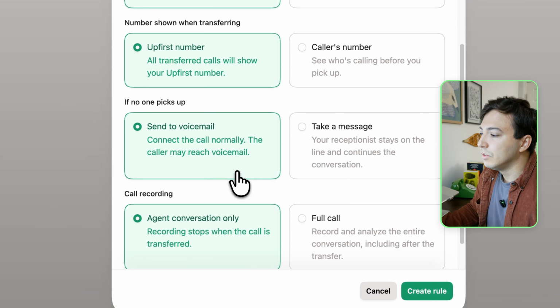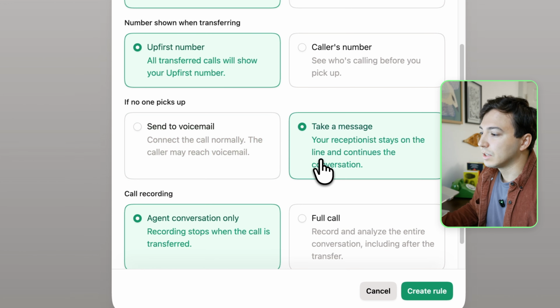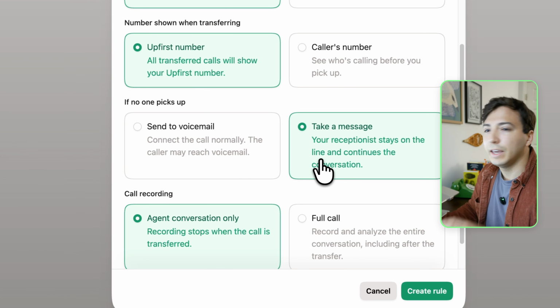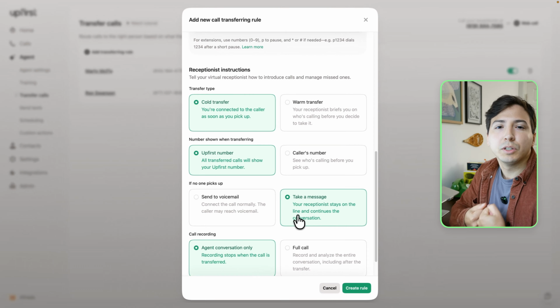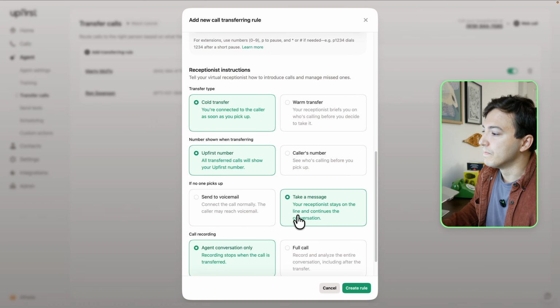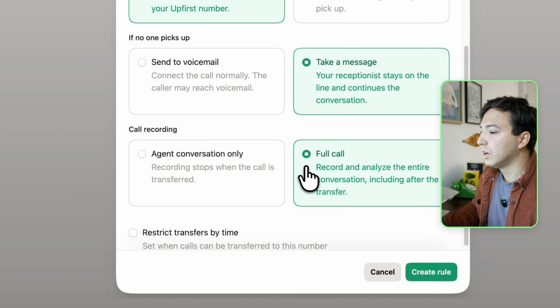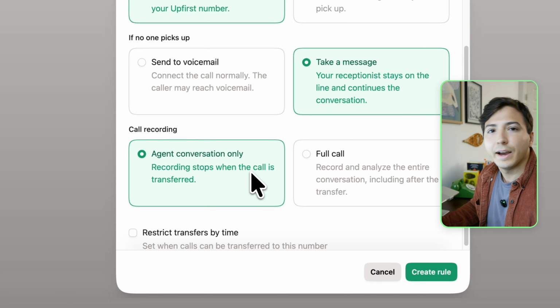Then pick what happens if you don't pick up the transfer. We can either send the call to your voicemail, or our receptionist can take a message for you. If you picked our warm transfer option, make sure to select take a message. Those two options always have to go together. You can also pick whether to record the entire call even after the transfer, or if you just want the recording between the AI agent and the caller.